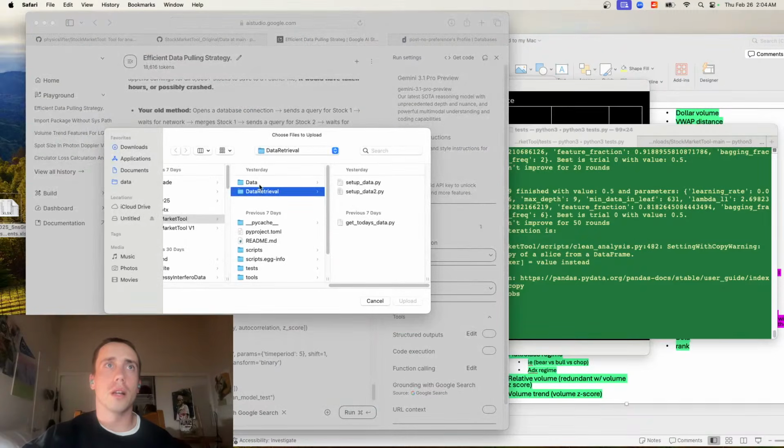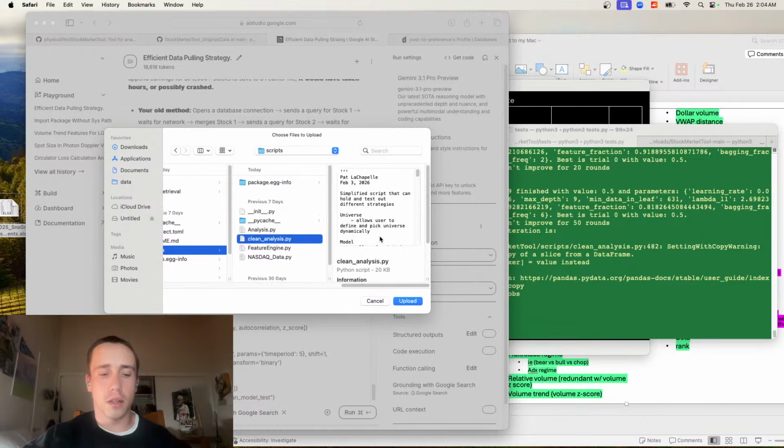Okay, so we want to add from scripts, add clean analysis, and add feature engine.